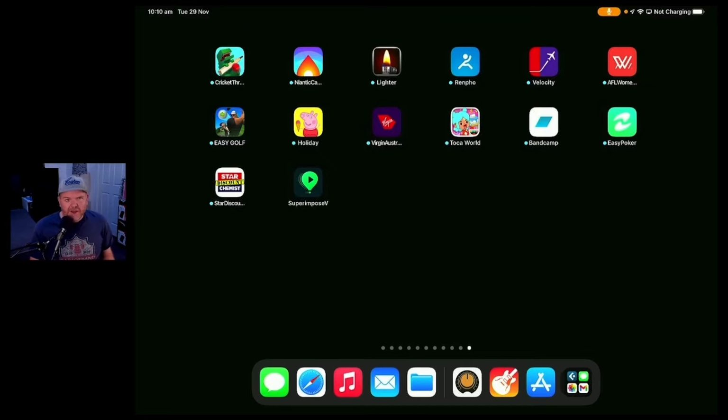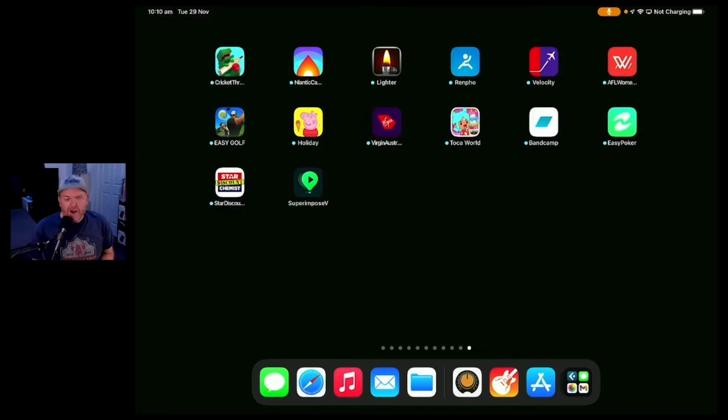The same on your iPad. You can just hold down the two buttons there, usually the power button and the volume up button, and hold those down, and you'll get the power off. Flick it off. Wait a little while.